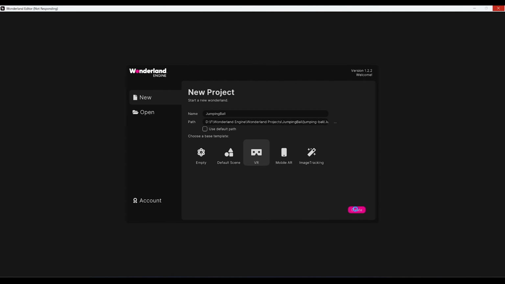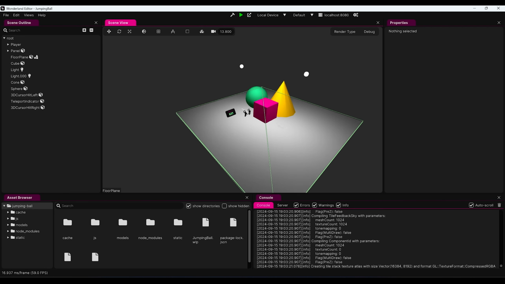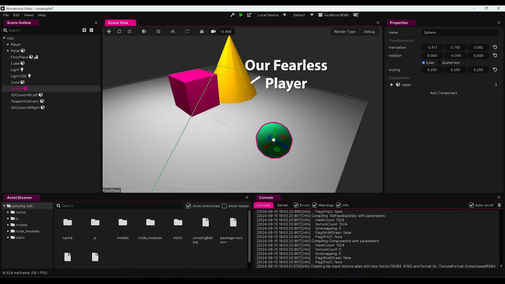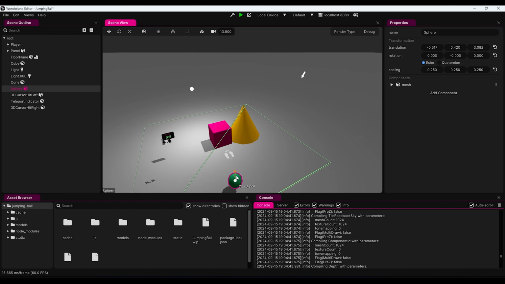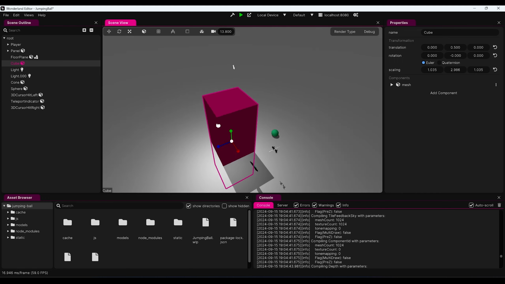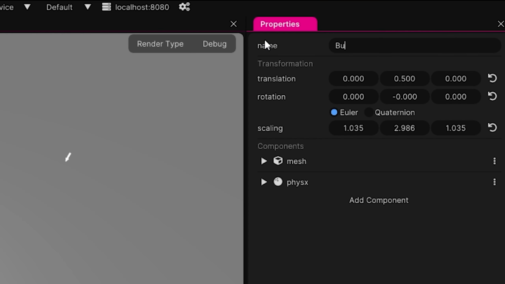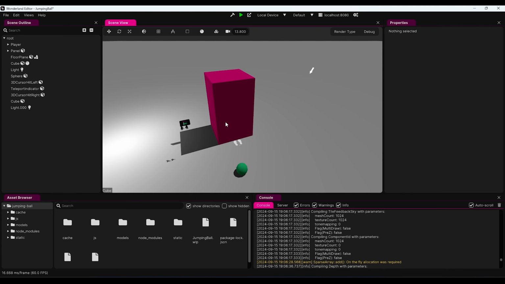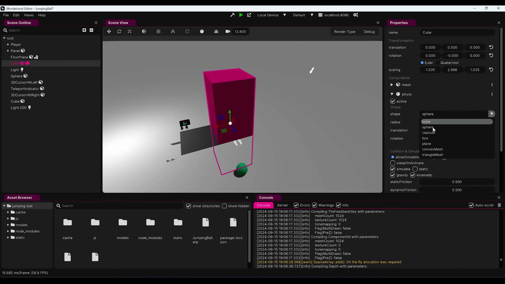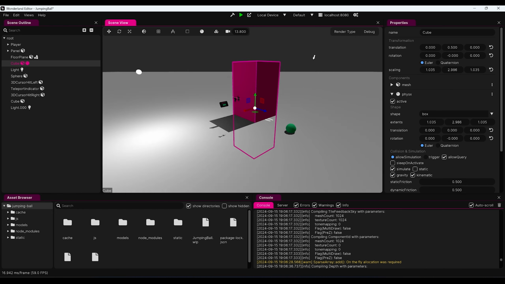All right, first things first, I created a new project in Wonderland Engine. Next, I grabbed this ball here to be our fearless player. Added sunlight. Then I grabbed the default cube, stretched it out until it looked like a building, and, brace yourselves, named it Building. Genius. I added physics components to both the ball and the building, made them kinematic so they don't just drop to the ground immediately, because, you know, gravity's a thing.